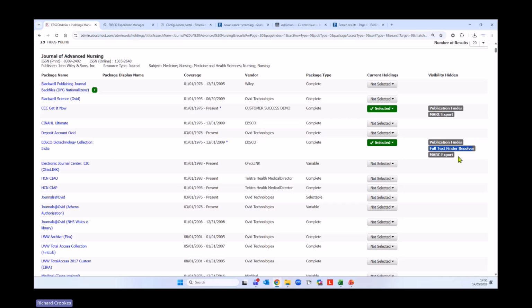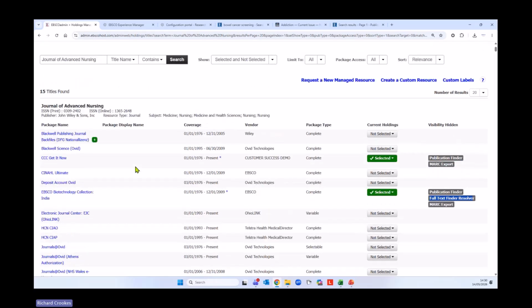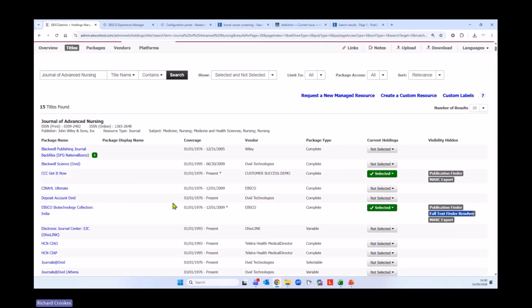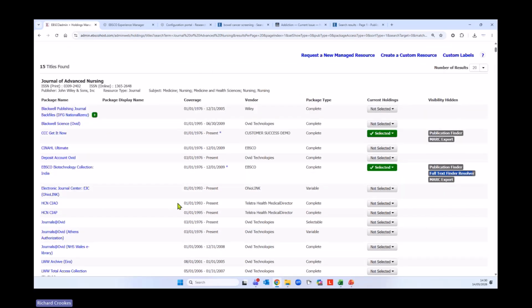Okay, so again, there are different ways to hide this. You'll also notice on this page, there is an asterisk next to certain titles here, and the blue asterisk indicates that the coverage dates have been customized. They've been edited from the original managed date. Okay. Just looking at this page as well, you can see again the details. You've got the package name, of course. You've got the coverage dates I mentioned, the vendor, the package type, and then whether it's selected or not.